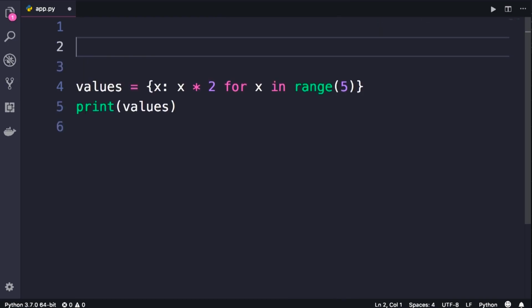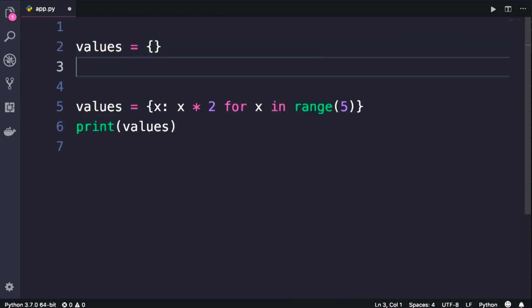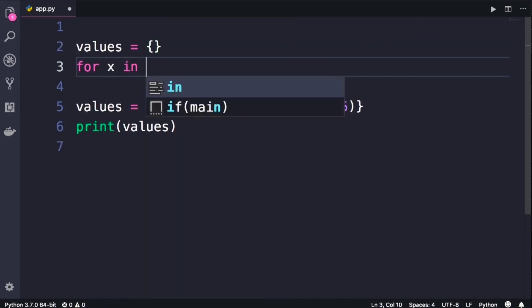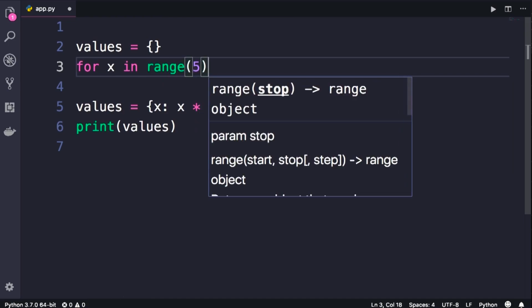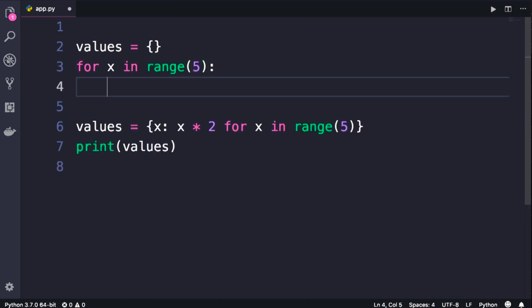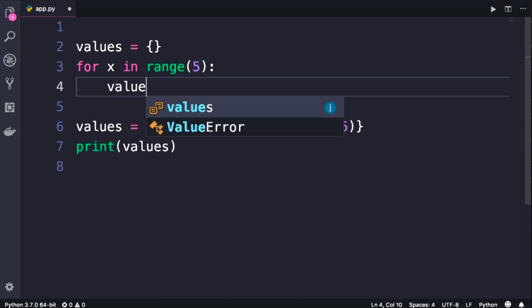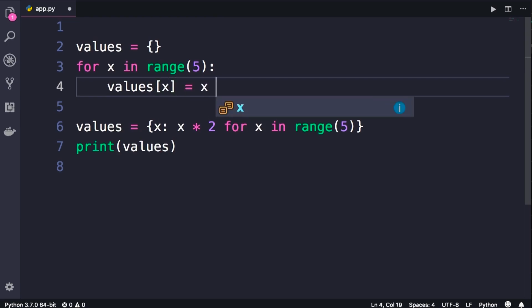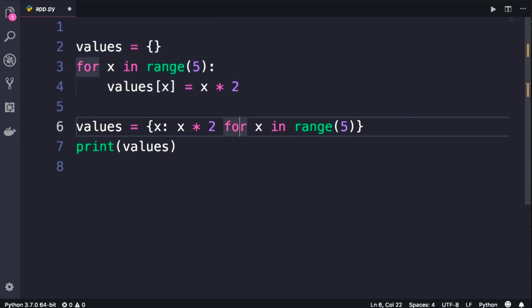So instead of defining an empty dictionary, then looping over an iterable, and then in each iteration, adding something to this dictionary, like values of x equals x times 2, whenever you have this pattern in your code, you can use a dictionary comprehension. So to recap, we can use comprehensions with lists, sets, and dictionaries.